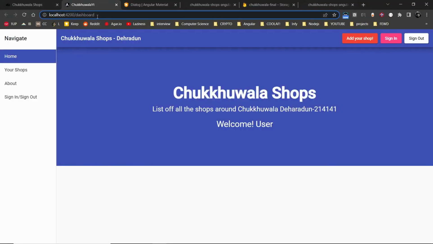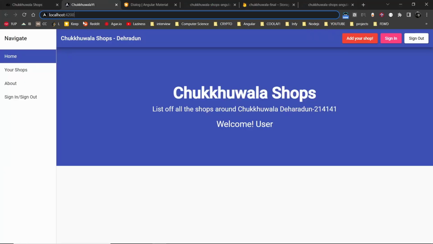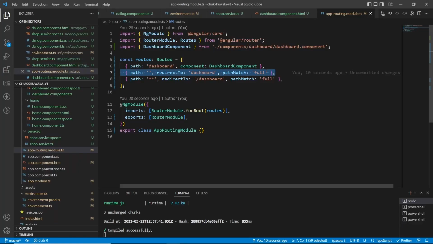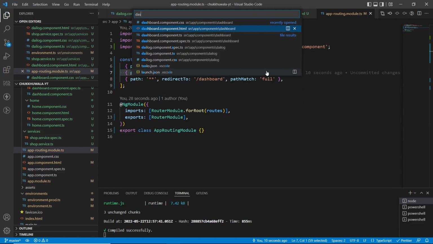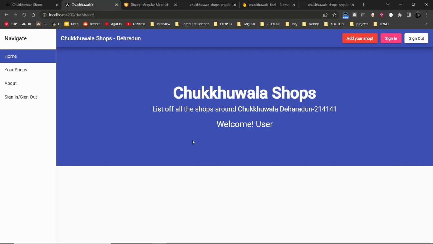We'll test this. So if I reload, if I go here, this will be handled by this. If I don't specify any page, this should automatically load me to the dashboard page. And if I am assigning any invalid route, this should automatically redirect me to the dashboard page. Okay, so now this part is also working for us. So I'll go back to the dashboard component HTML.